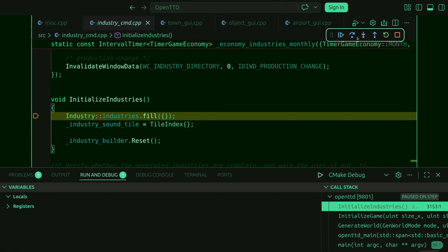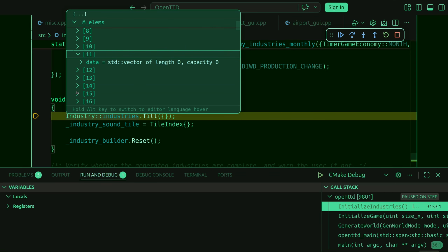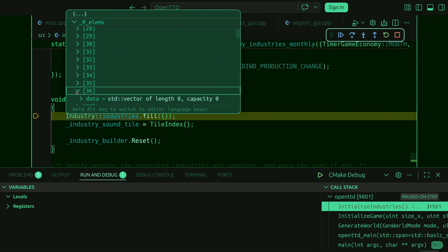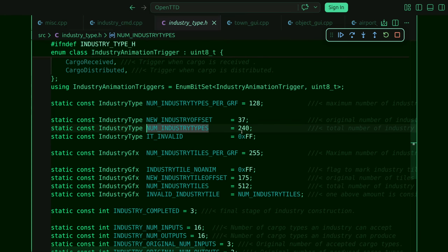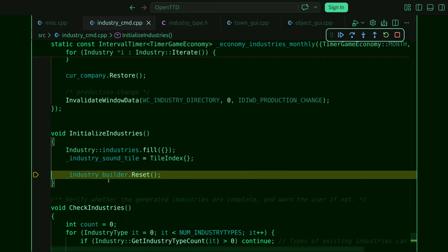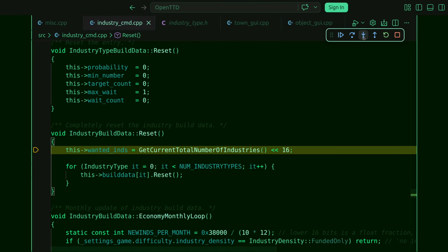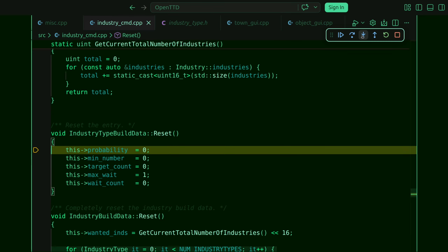And then we have industries, and by default, let me guess, it's empty. No, it's not empty, but it's a kind of static array of empty stuff. Now, industry types. So you can have like 240 types of industries, but they're just not initialized yet with some meaningful values. Industry builder, total number of industries. And we can just reset that.